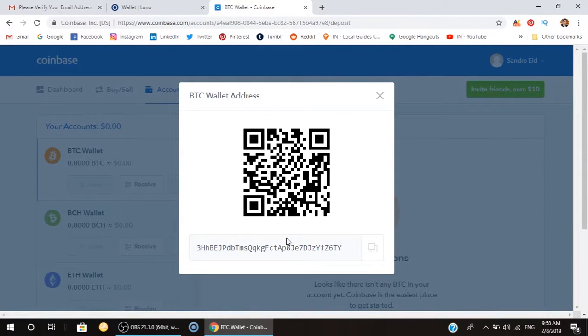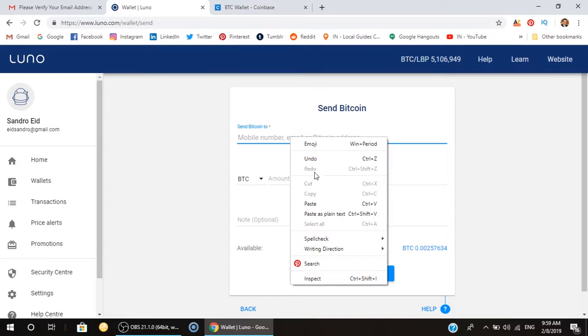Now you can send Bitcoin to Bitcoin only, okay? You can't send Bitcoin to Ethereum. You'll lose all your Bitcoin amount. So Bitcoin to Bitcoin, Litecoin to Litecoin, and so on. All right, so here, this is the address. This is the code that I'm going to copy and paste right here.